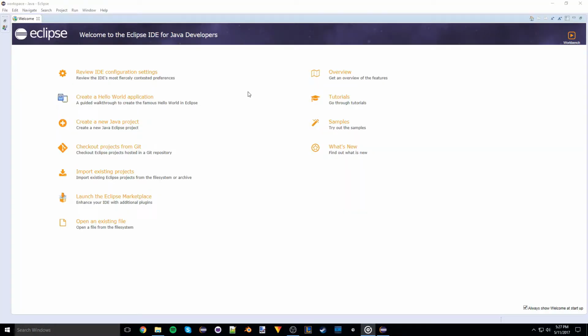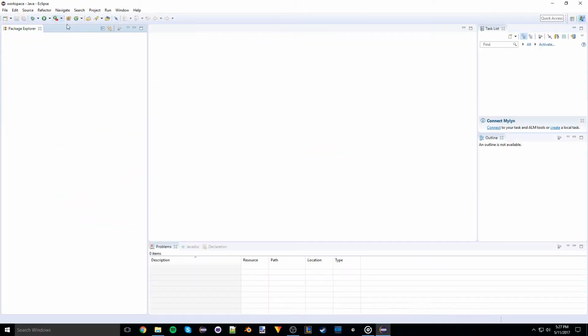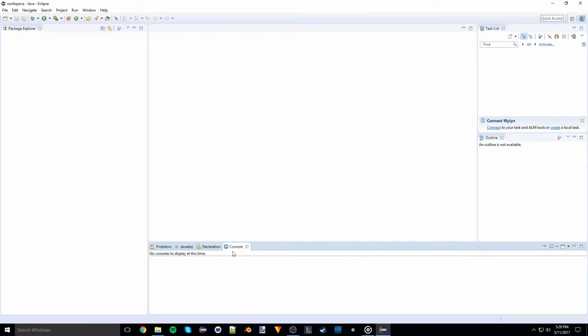After opening Eclipse, you want to prepare your window. Close out of the Welcome tab to bring up the main display. Then, go to the Quick Access search bar in the top right and search for Console. Adding the console will allow us to better interact with our programs and let us print text to the screen.